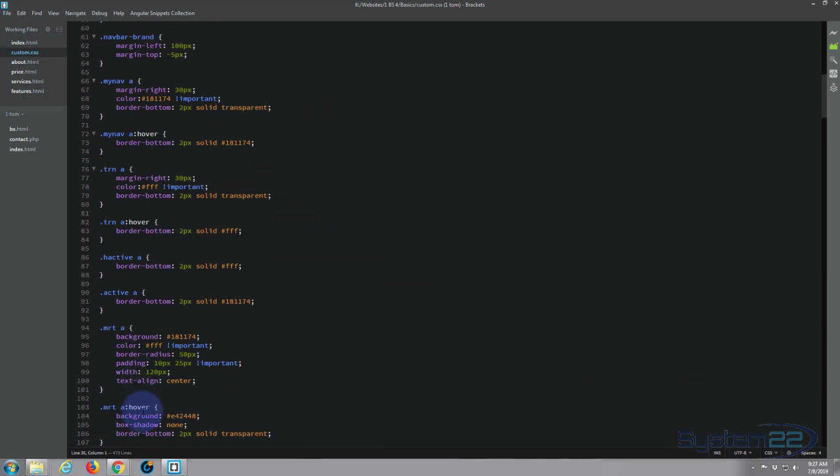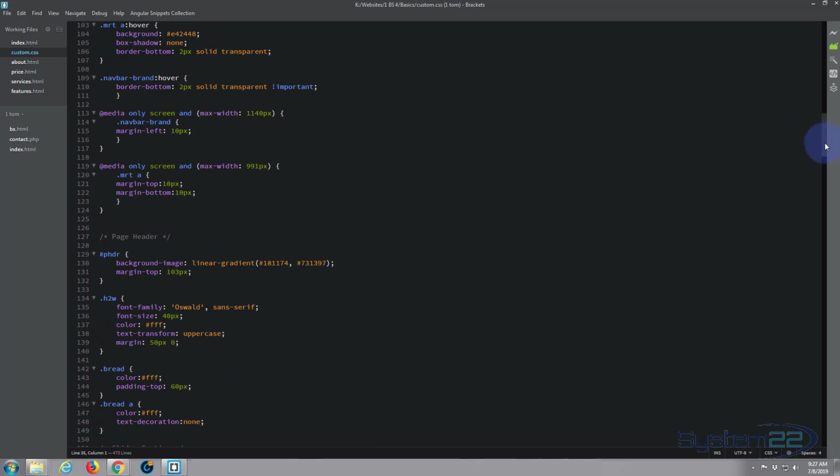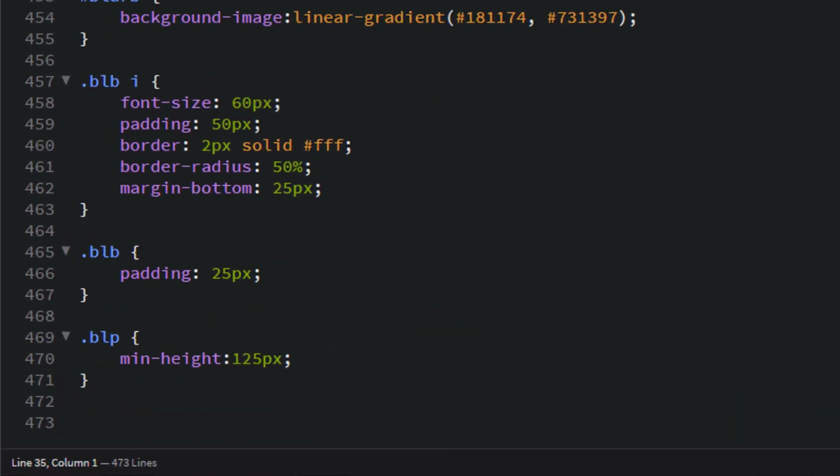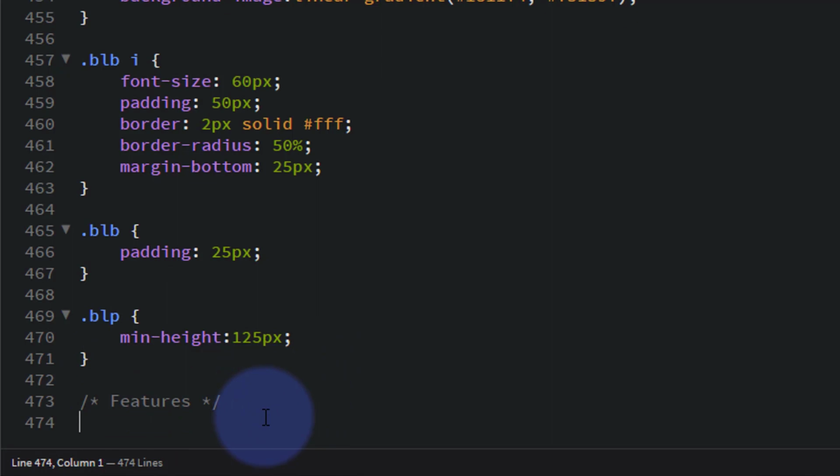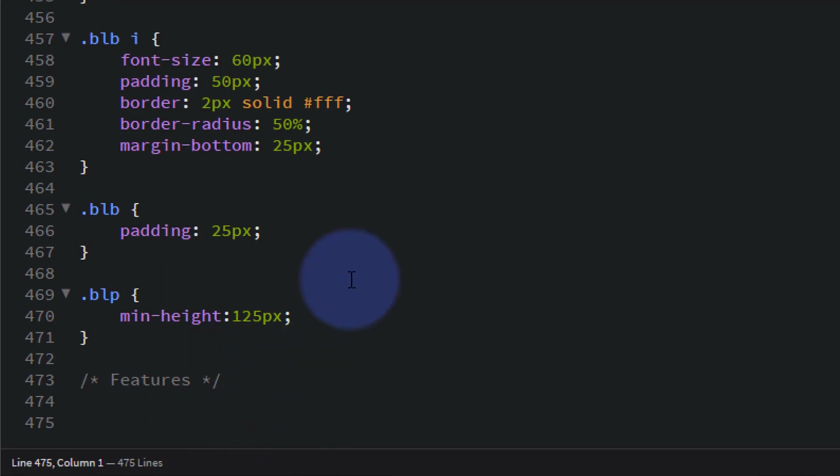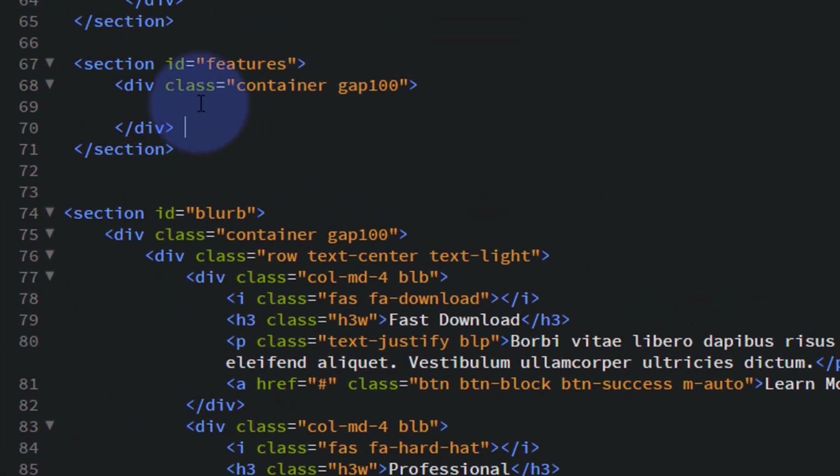Start a new section. Let's go down to the bottom here. And we'll give it a title, anything between the stars will not be read as code by the browser. So this is the features section. And we called our new section features, I believe. Let's just double check that. ID of features, that's fine.